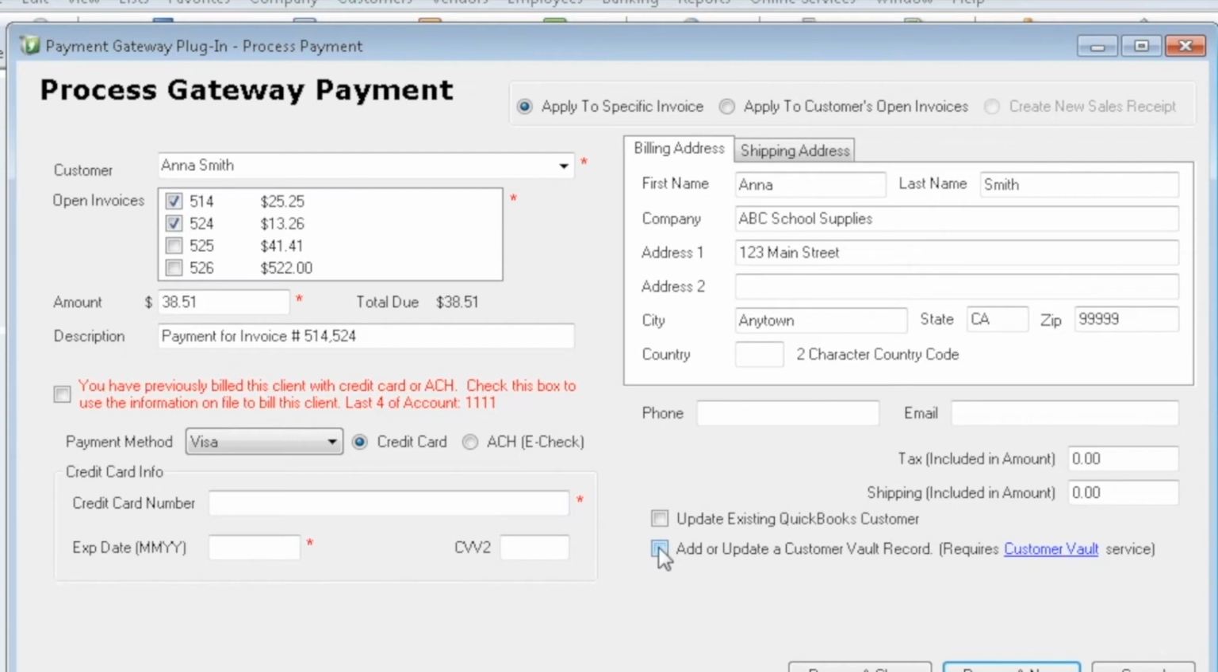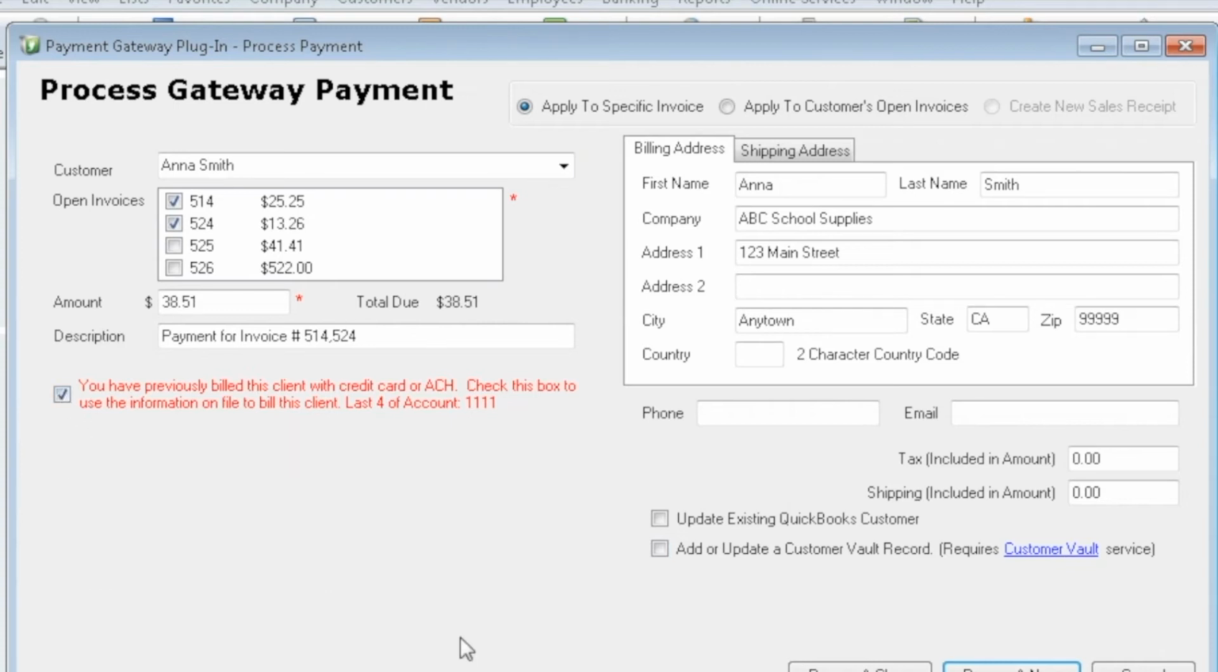The only time you need to check this box off here is if you're going to either add new information or update it. But once they're already in the vault, you don't need to continue to check this off if you're using the info on file. So we're going to go ahead and use the info on file. We're going to pay those couple invoices there. Hit process and close.